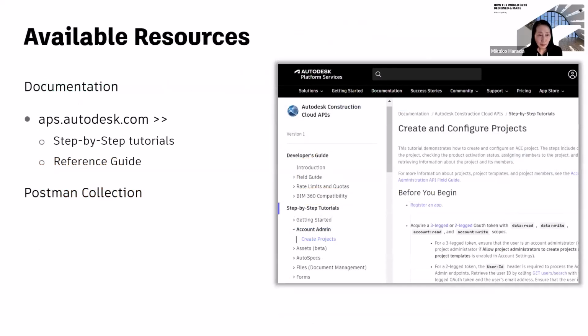Okay, then available resources. We have documentation. We have one step-by-step tutorial. It has quite a detailed explanation, even though it might be a little bit too much and confusing. That's the reason why we set up this webinar to explain this a little more clearly. And of course, we have a reference guide. And then Tom actually put together a Postman Collection to help in case you are new or you want to have something handy to troubleshoot. So now I'm passing this one to Tom, and then he can explain more details.